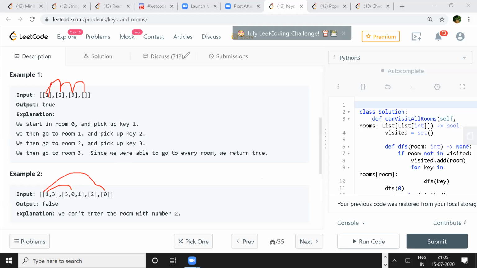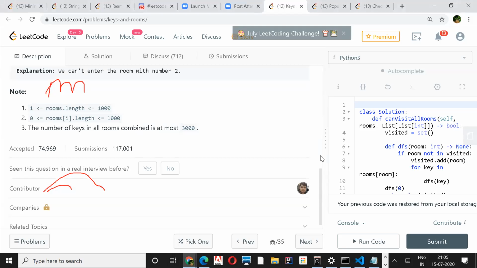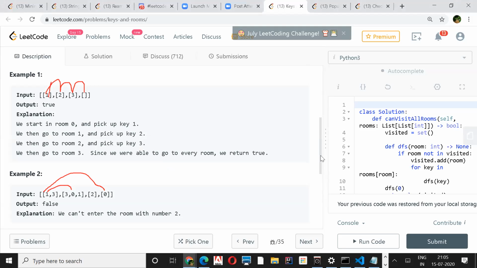So how to proceed? What would be the brute force way? And constraints? Yeah, there are no such constraints.